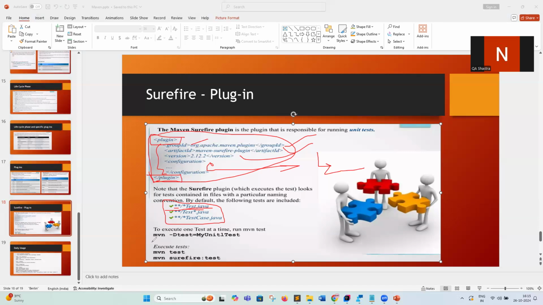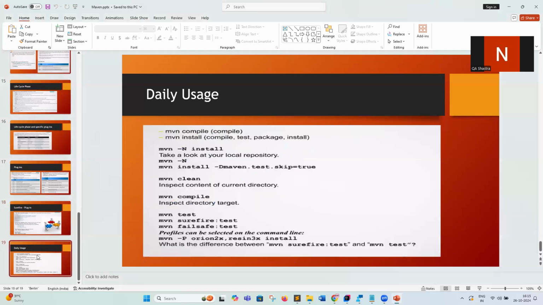And also, this is a Maven command we use in our general testing, mvn test. So all the test cases will be executed. So mvn test will execute all our integration test cases. So let me show you that.